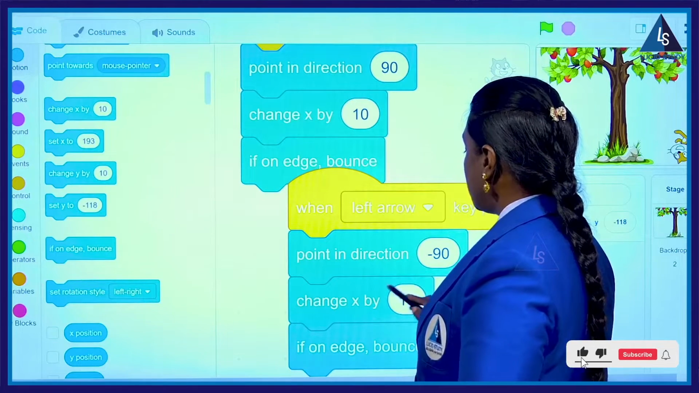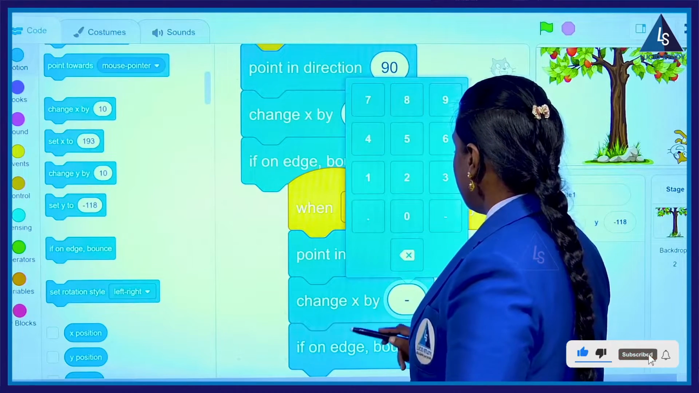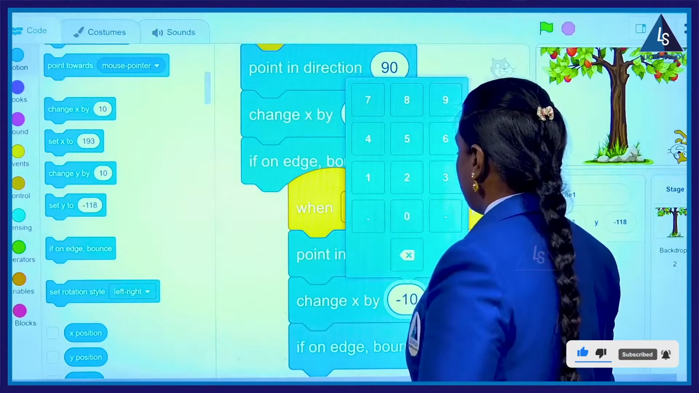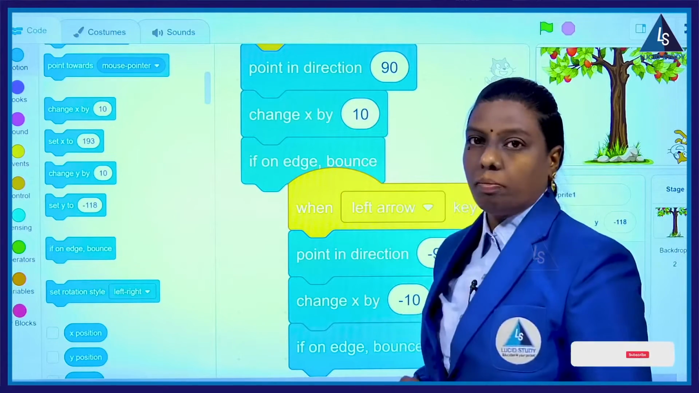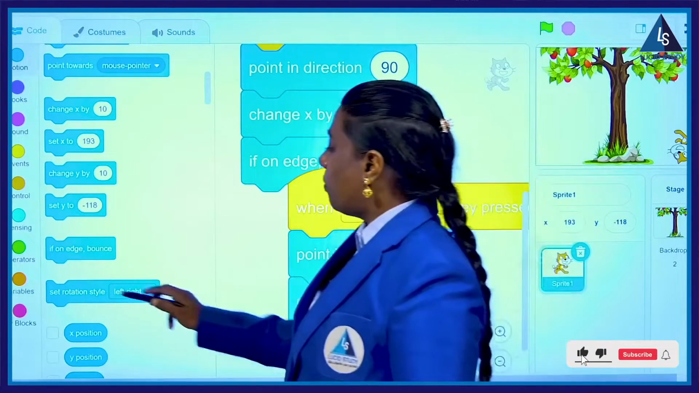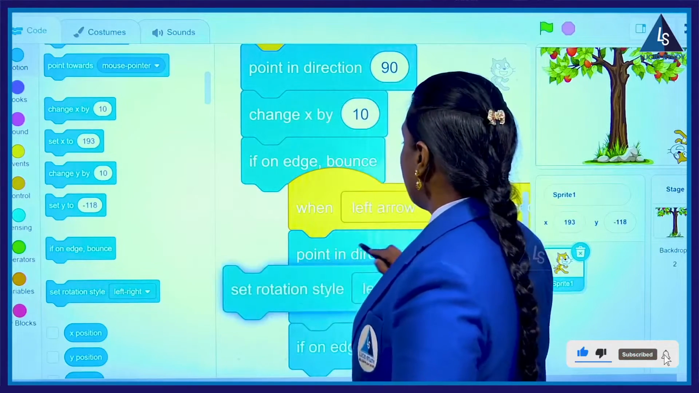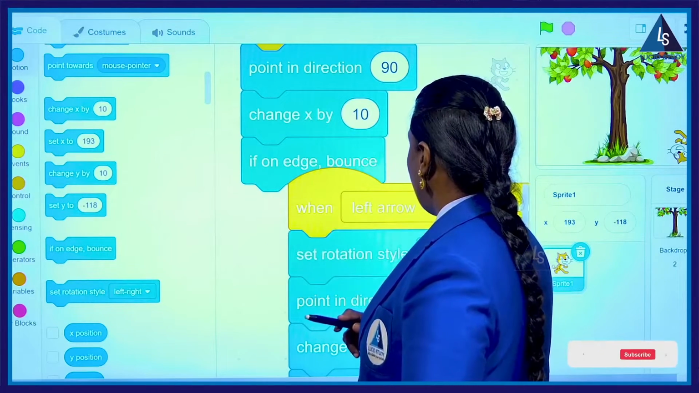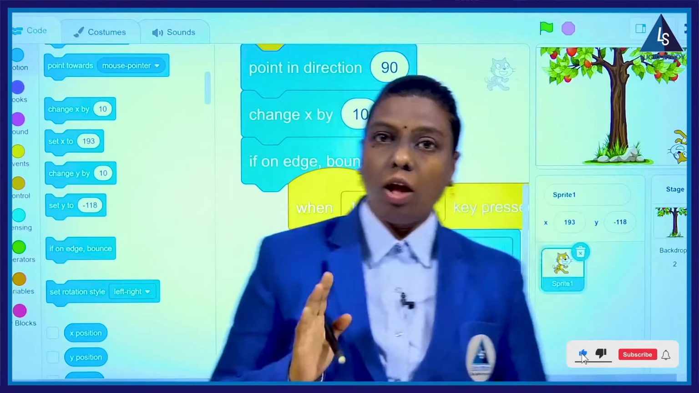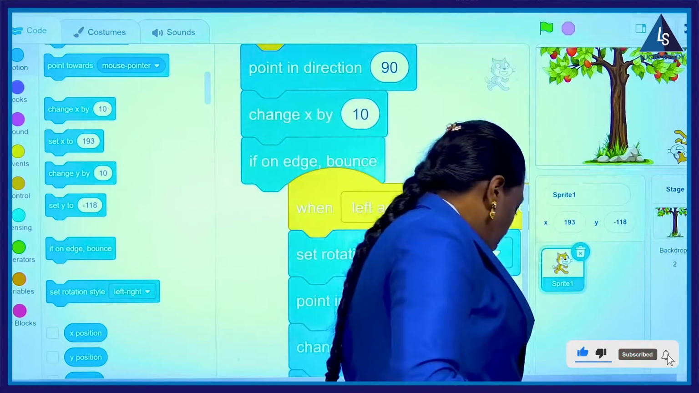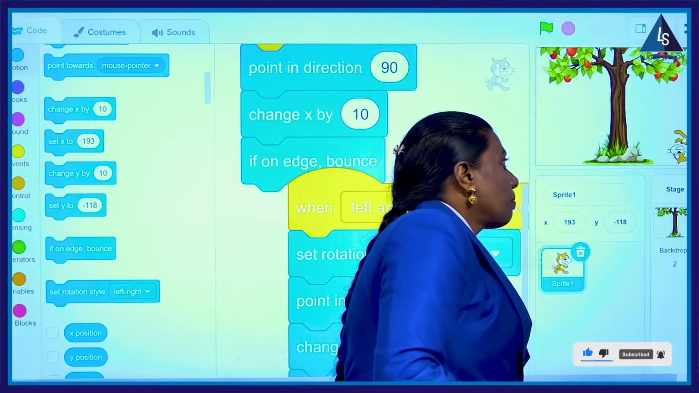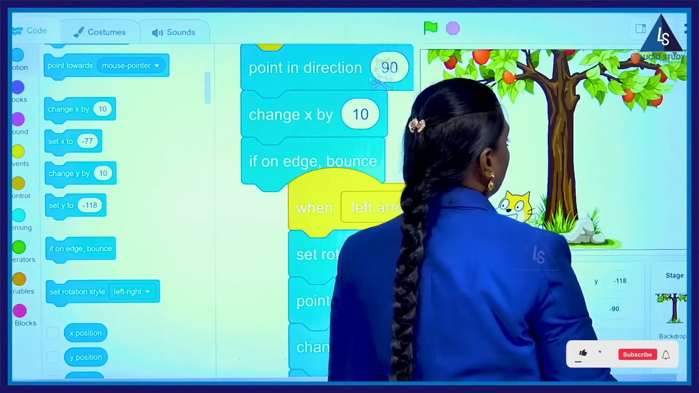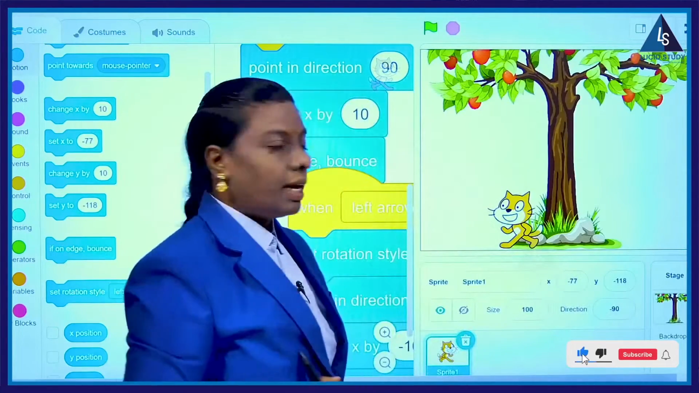Okay. Change x by minus 10. If on edge, bounce. So before that, we shall make one more, that is set rotation style to left and right. So now observe here what my sprite is doing.